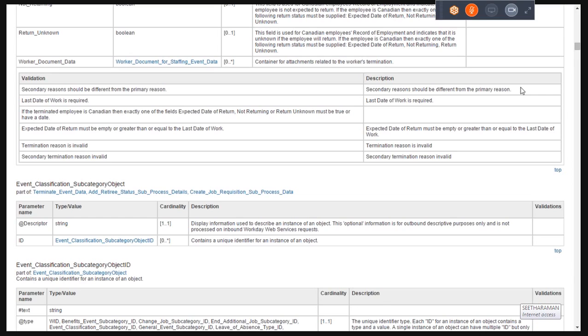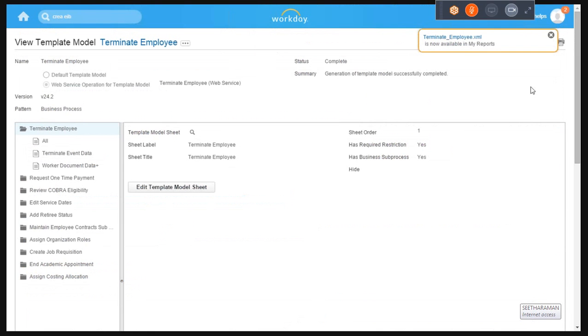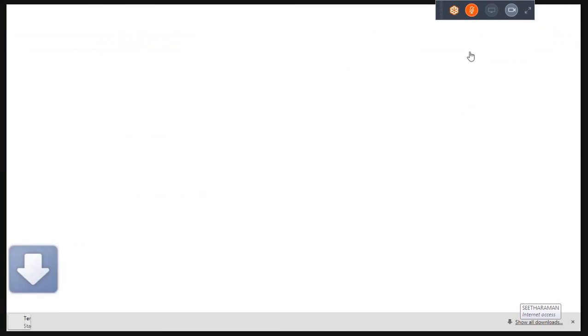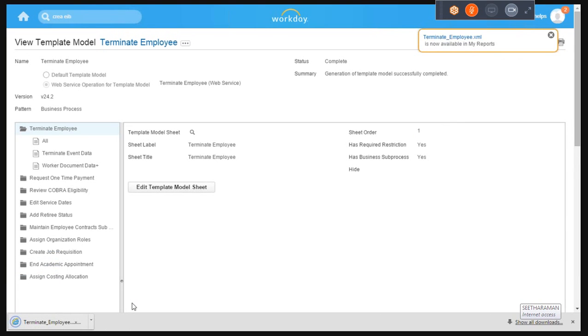Okay, and now let me come back to my tenant. Here you will be able to see one notification message. It is telling that now the template is ready. You can just download that template. This template you can open in an Excel sheet. Let me show you how exactly I can do that.